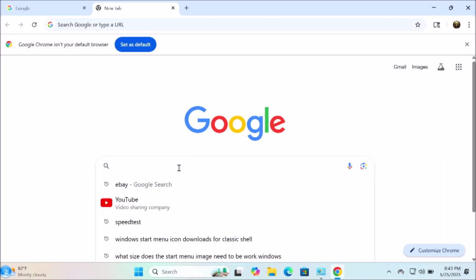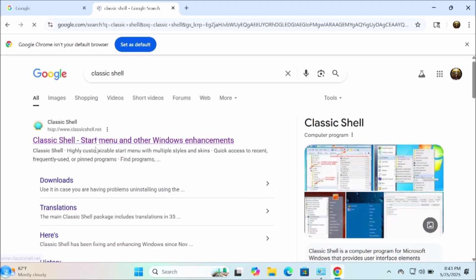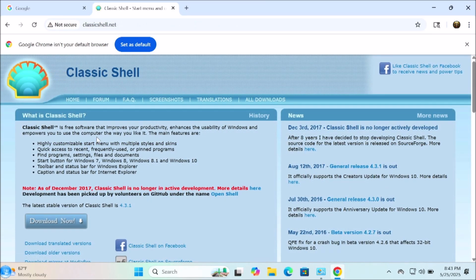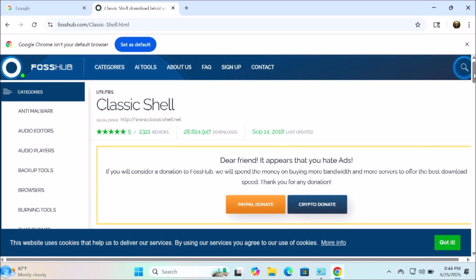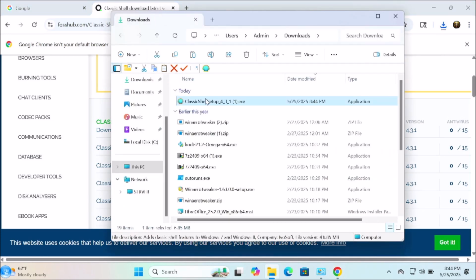First, let's go ahead and head on over to Google and type in Classic Shell into a Google search. This is the program that we need to download and install. Go to their website and just hit the download now. Very simple. And you're going to go ahead and select the language that you want to install. So select that language, click on it, download it, and it's going to go ahead and download the program, and you're going to be ready to install it as soon as you get it downloaded.